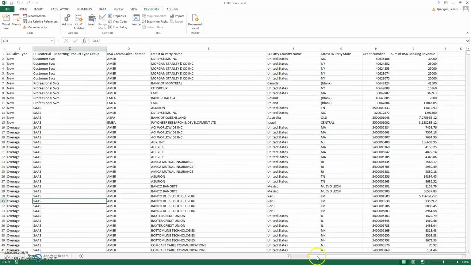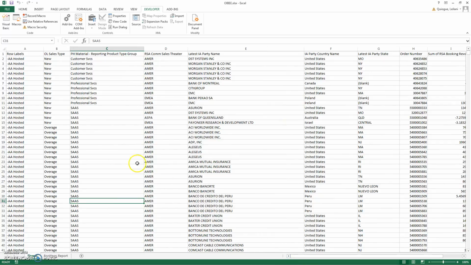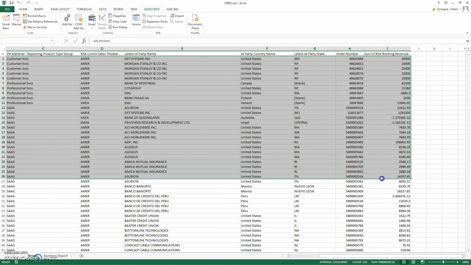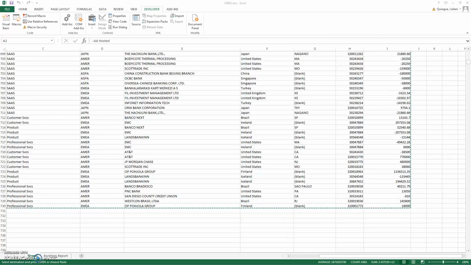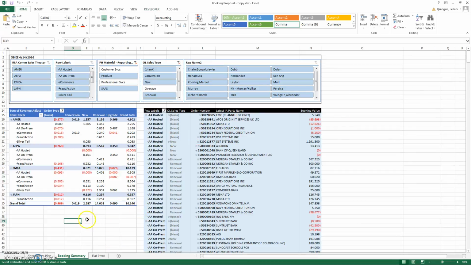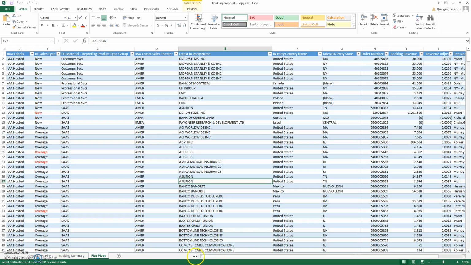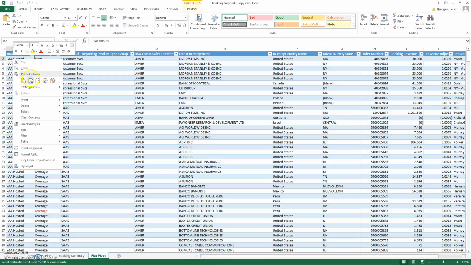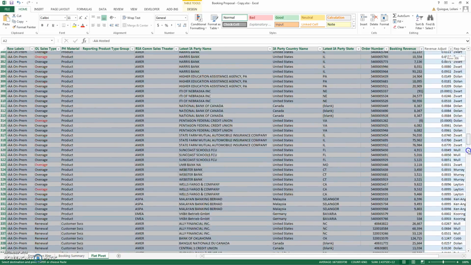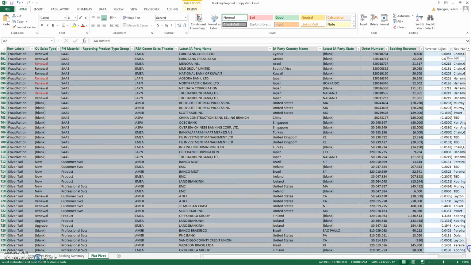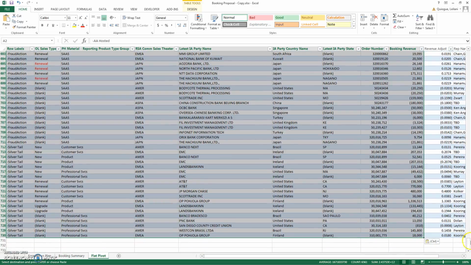So now the data is ready to be copied and pasted back into the bookings report. So what I'm going to do is just copy all of this. I hit Control-Shift down to get to the bottom of my data set. I'm just going to copy this. And in my bookings report, I'll go into the flat pivot and just paste these values to replace the old data. So I just want to make sure that there's no lines from the old data still there.